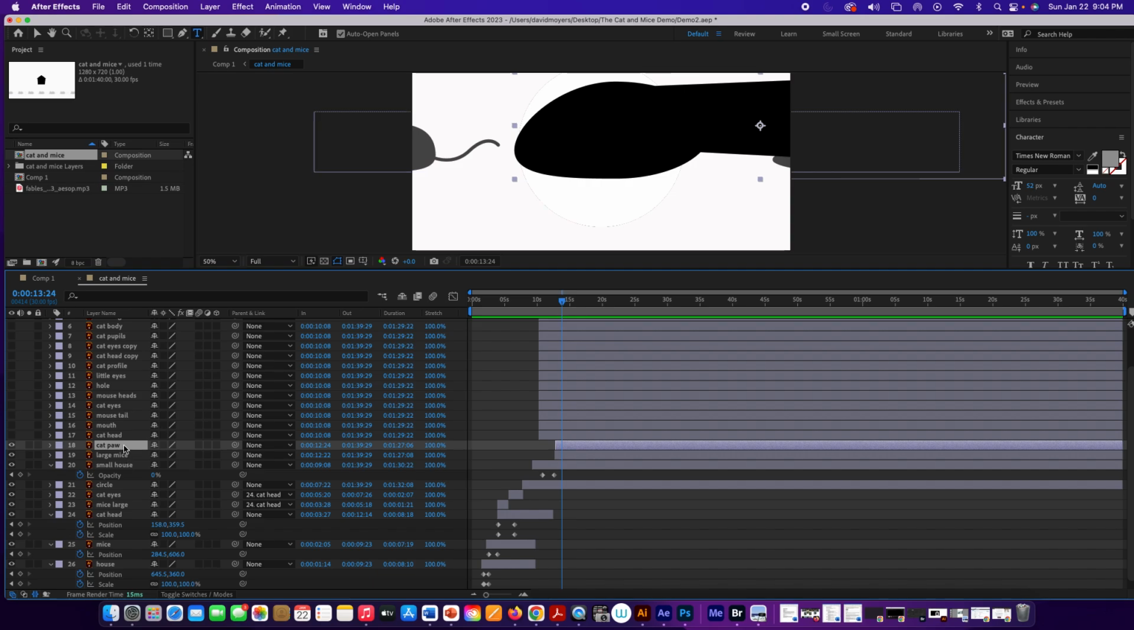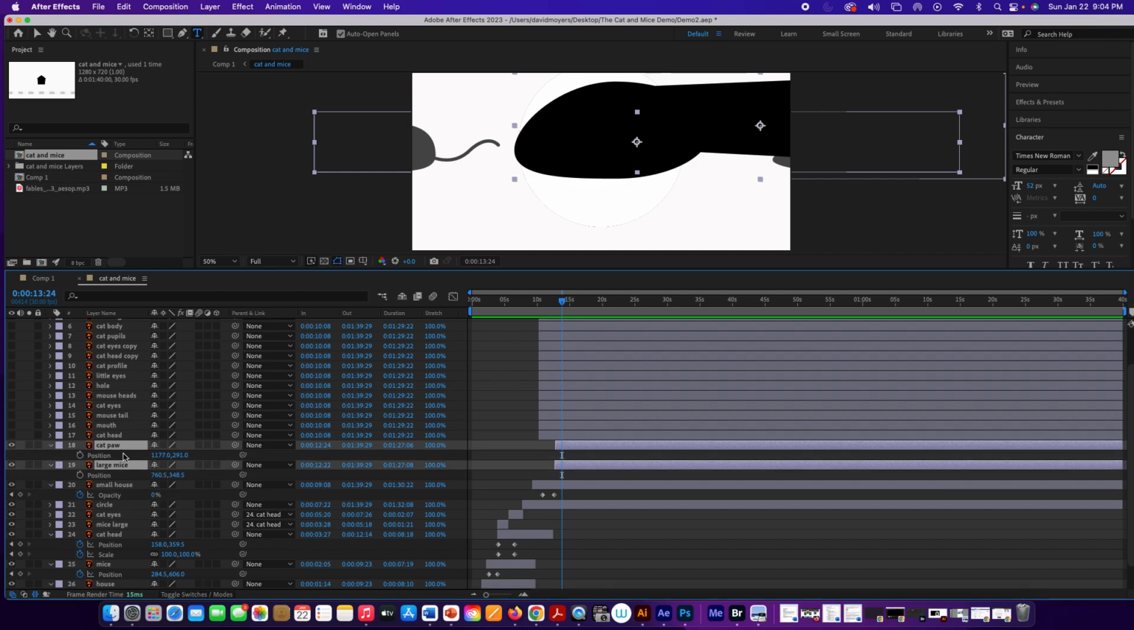the cat paw we're going to rotate. And then we're going to illustrate where the mice are coming in at too and make them move. But first, let's do this. Let's get both of these layers, select them both, hit the P key, and click the stopwatch so we get the position there.